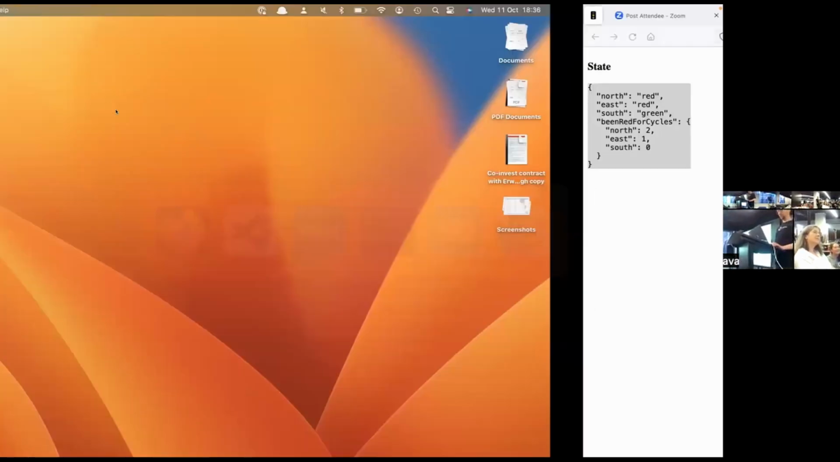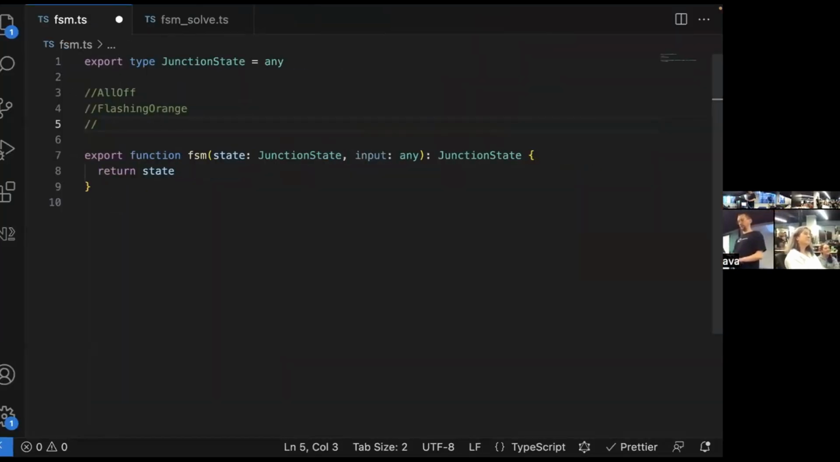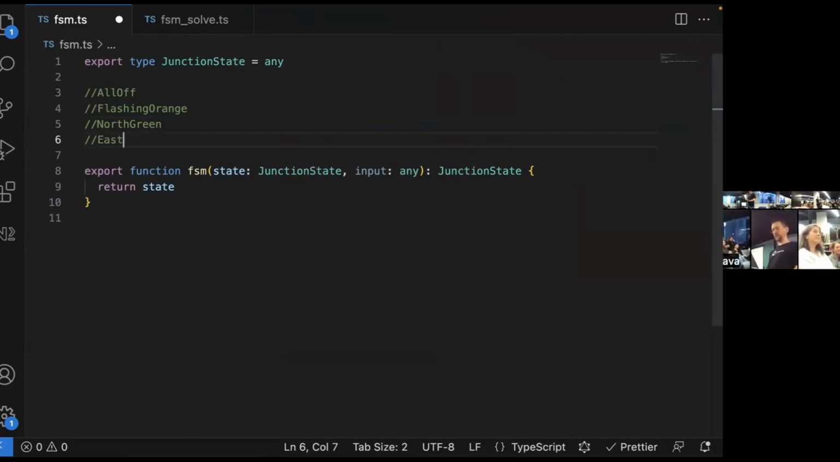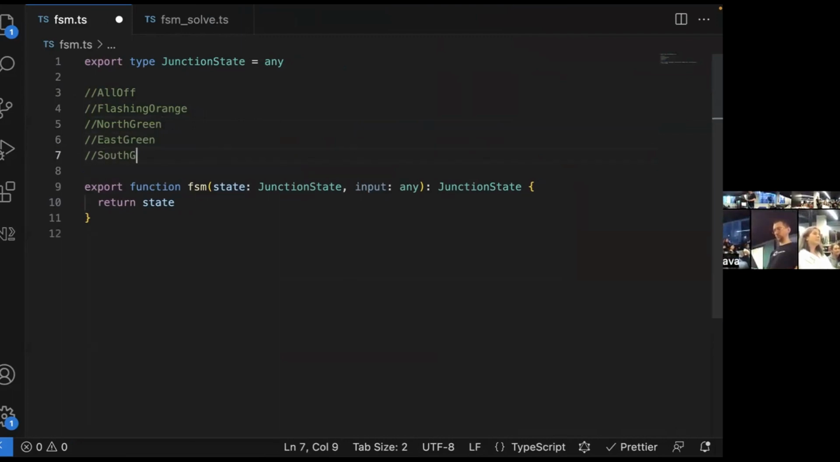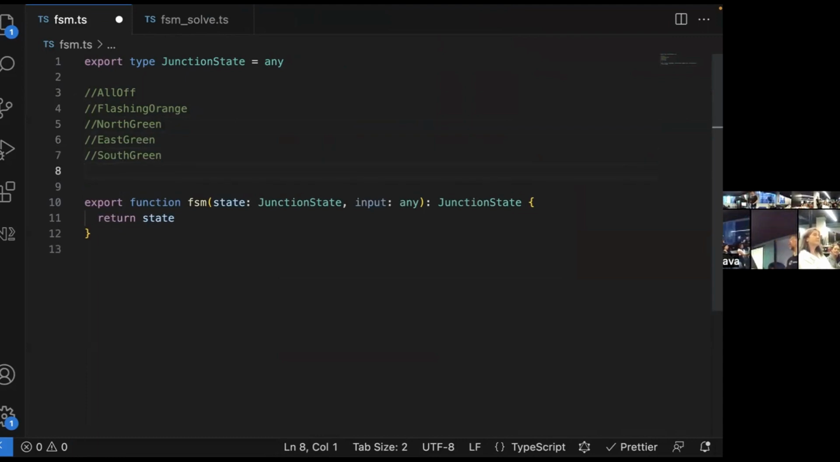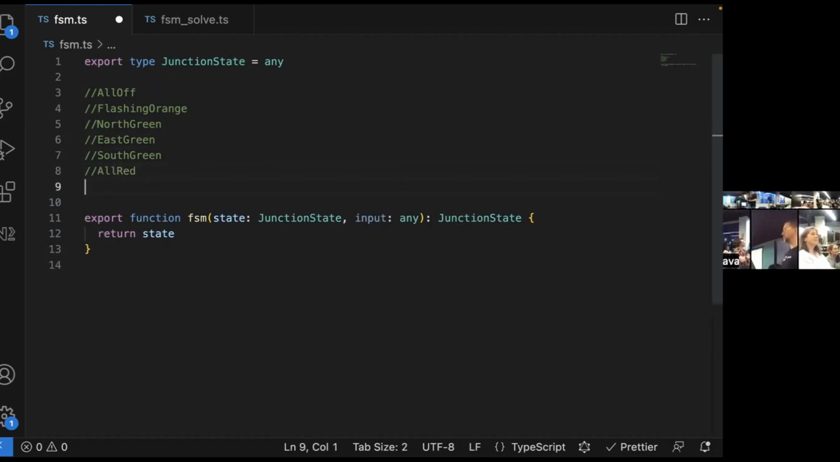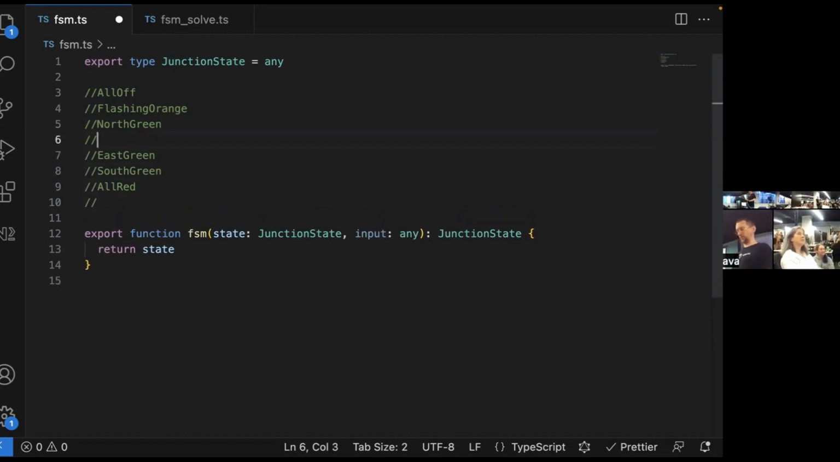Yeah. So we have, let's just call them, north green, and the other one's red. East green, south green. What are other ones? All red, yep. One orange, yep. One orange, yeah. So we're talking about just do this one here. North orange.